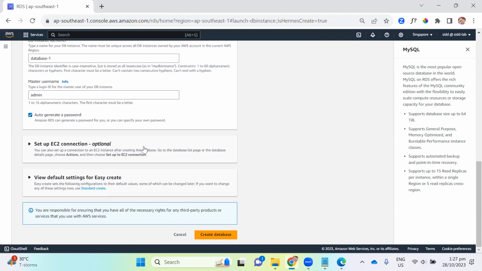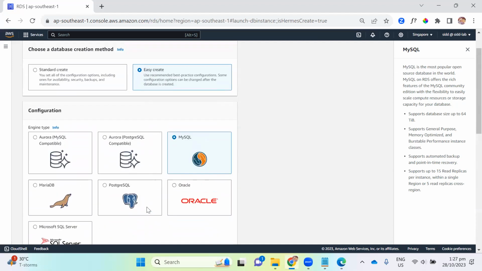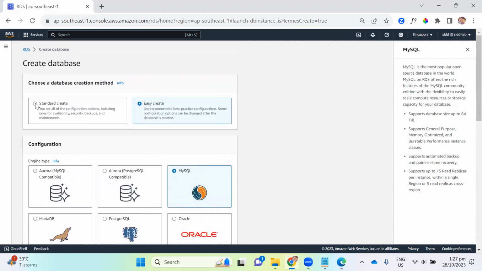Do I need a connection from an EC2 instance? This we will see in upcoming advanced lectures. We don't need it for our cloud practitioner exam, and we are not going to do anything else. We are just creating the database. I just want to show you one thing here.